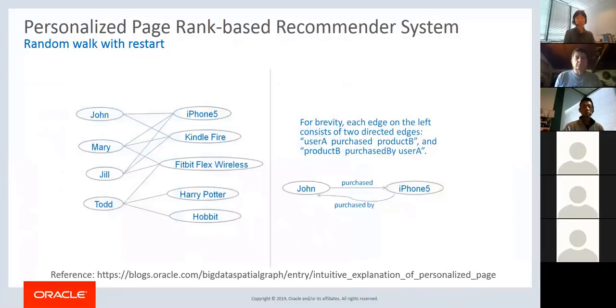Now let's look at PPR, personalized PageRank, with a very simple example. We have John, Mary, Jill, and Todd on the left-hand side. Those are users. We have iPhone 5, Kindle, etc., five different items on the right-hand side. If we start with John, I just want to show this to you. We do a random walk, following one of the outgoing edges to iPhone 5, and then following the reverse edge back to Mary. So this is a random walk, and periodically we jump back to John, assuming John is the starting point.